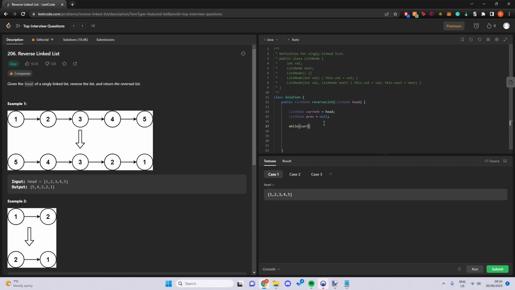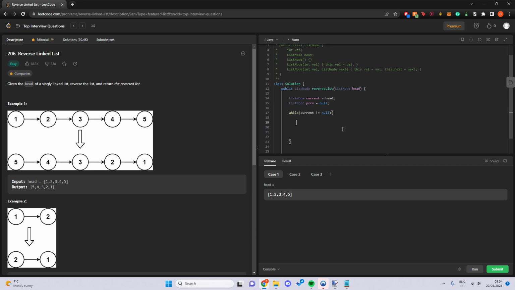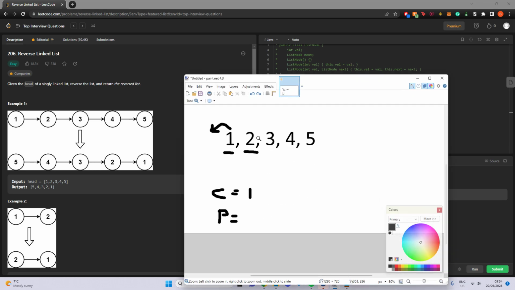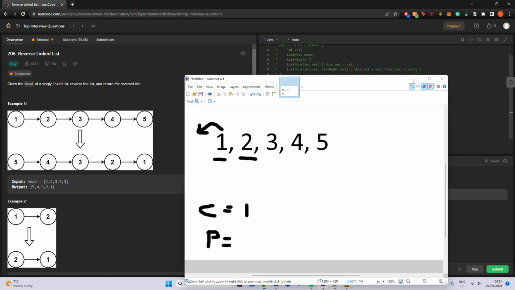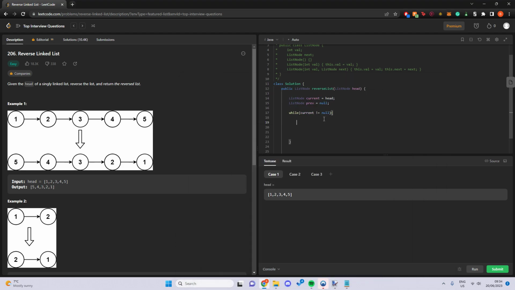So, while current does not equal null, which means we're at the end of the list, we are going to assign the new node as next. So since we're changing the next, we need a temporary. We need to hold the .next value. Since we're going to be updating the .next to the previous, we need to hold the real .next, so we know where to go next.